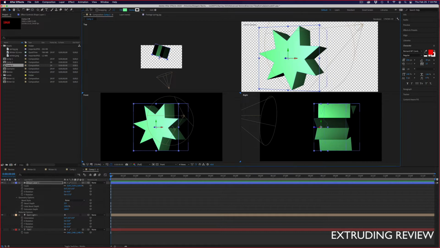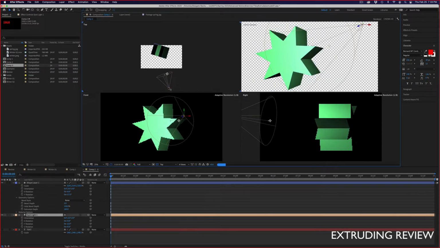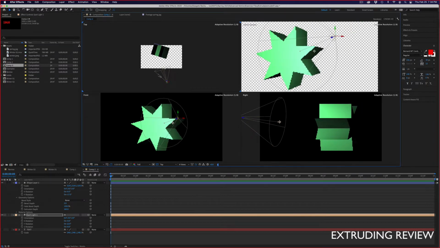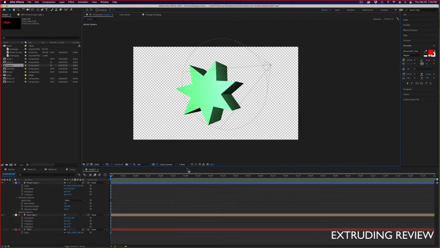But having two for sure definitely helps when I'm moving the shape and just understanding that I've got the light here in these different views. So it's all the same light, it's just different ways of looking at it. Now, chances are you are going to need to do more than just extrude basic vector shapes in After Effects.